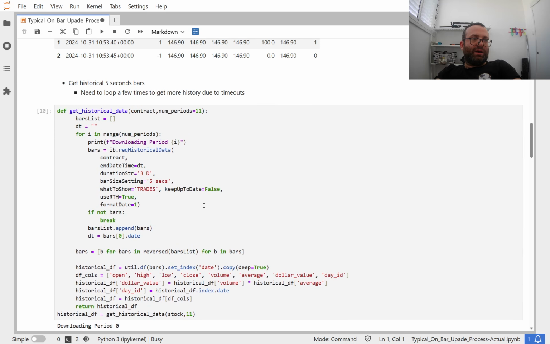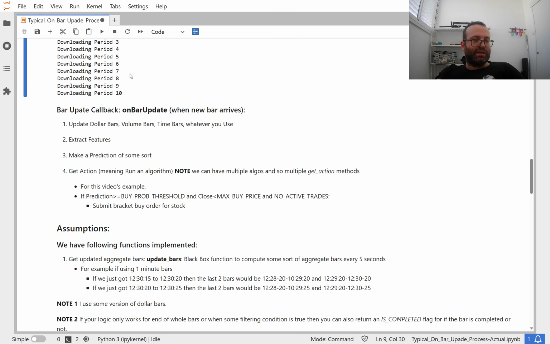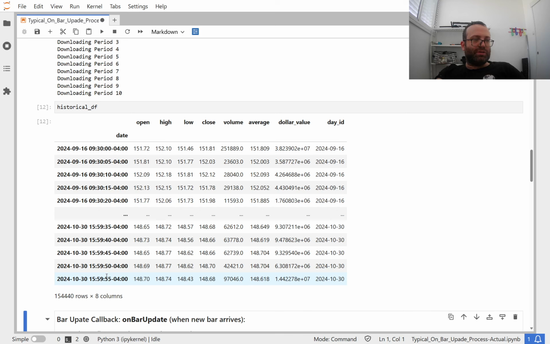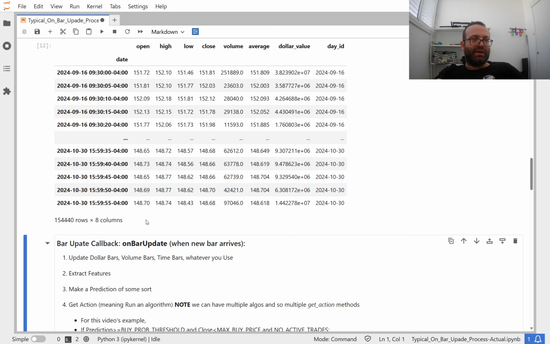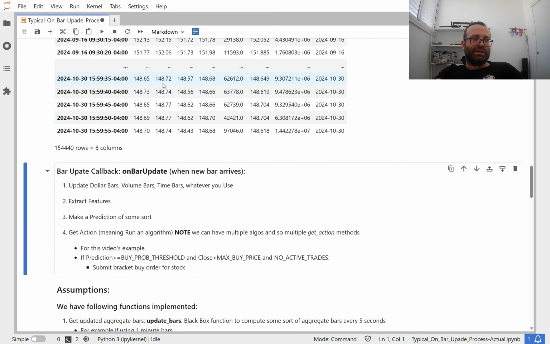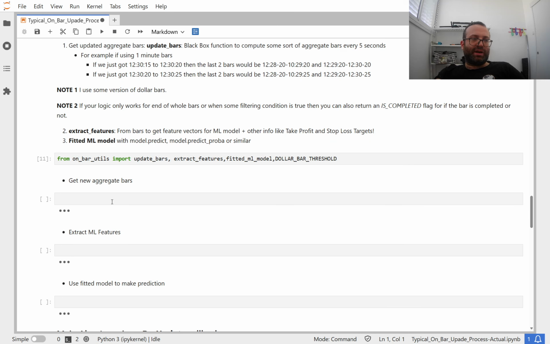So let's see if we got the historical data. We did get the historical data. Just to show you how the historical data looks for a second, it'll be like this, historical DF. So it'll just be historical data. Here I have about a month and a half of data, and the last point is yesterday at the end of trading day, the last 5 seconds using regular trading hours. Although for this example, my live bars are not using regular trading hours.